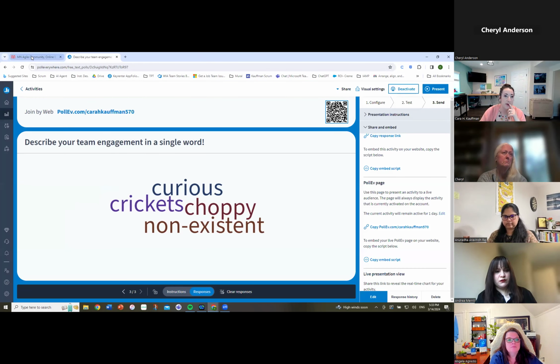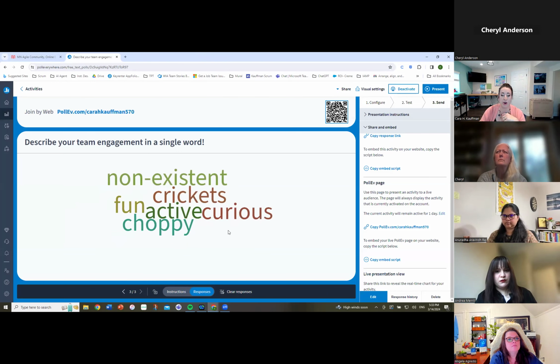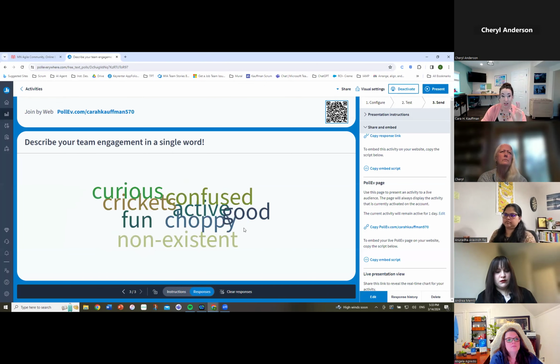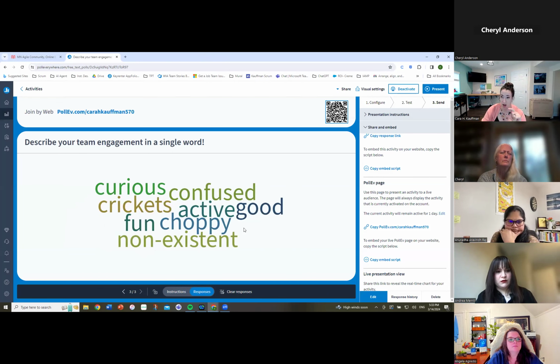Ooh. And then I am projecting our real-time word cloud. So this is what I love about the link that I shared with you, the pollev.com, is that with a lot of word clouds, you have to have the information ahead of time. You have to put it in and then you have to generate. This is one that does it real time.